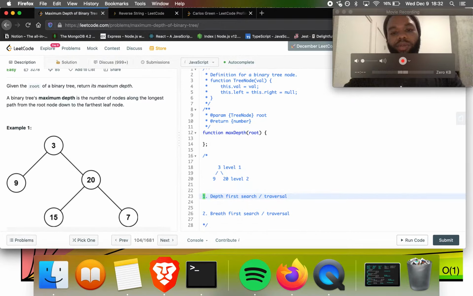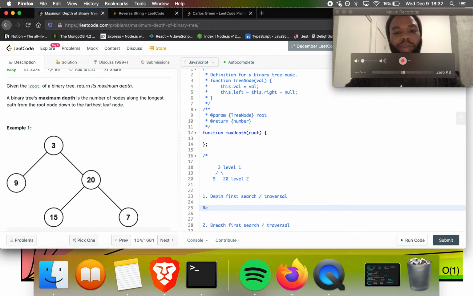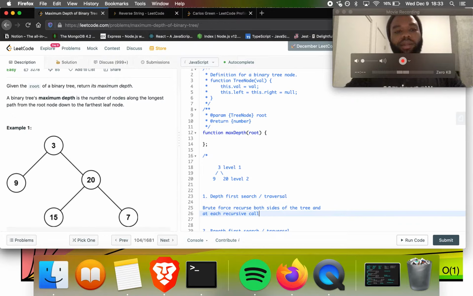So for the depth first traversal, all we're going to do is recurse, kind of like a brute force, recurse both sides of the tree, and at each recursive call, when we hit the end, we're going to add 1 to each level, more or less, and then we want to return the max of whatever level is the most.